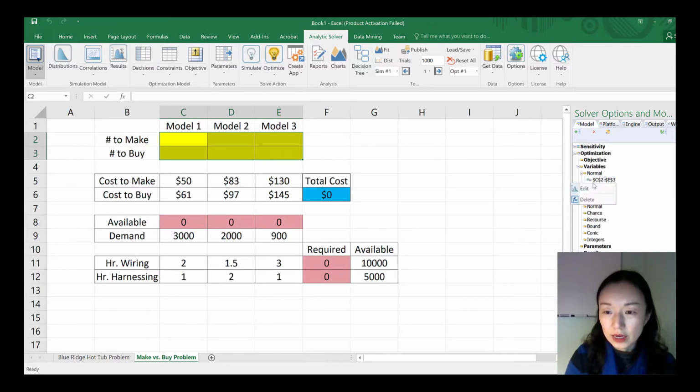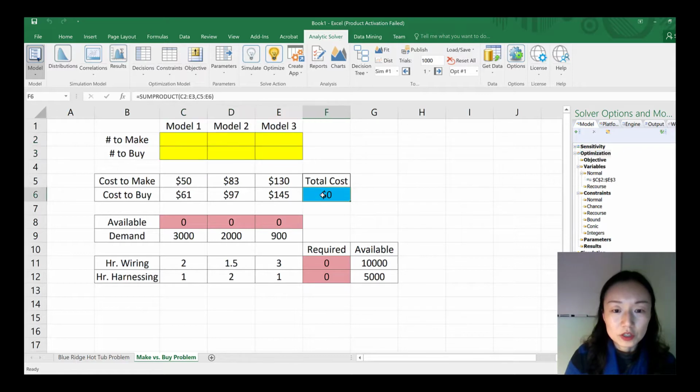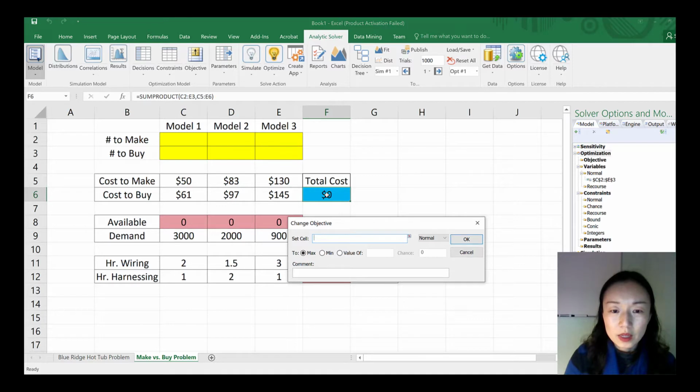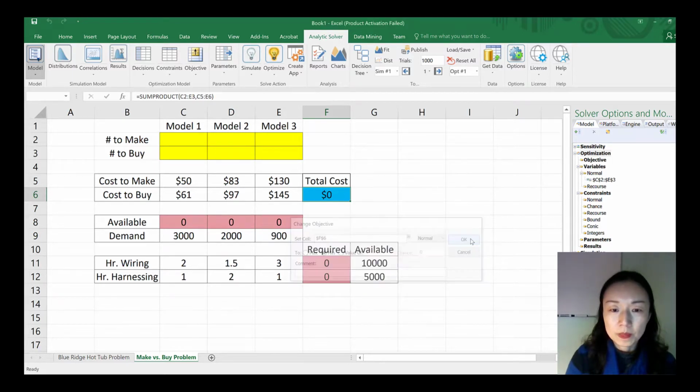Okay, so now it's added twice. I'm going to just delete it. Then I'm going to add the objective function. So click in this one and say this is objective. I want it to be minimized, so make sure you choose the minimization. Change it from the default setting, which is maximization. Click OK.